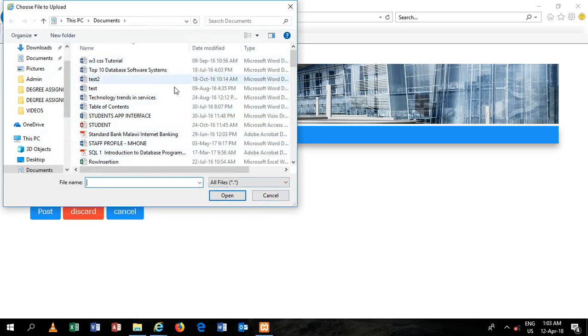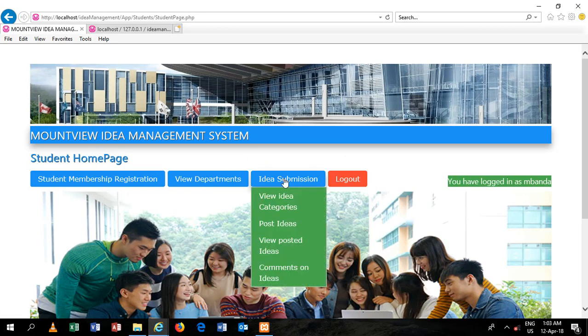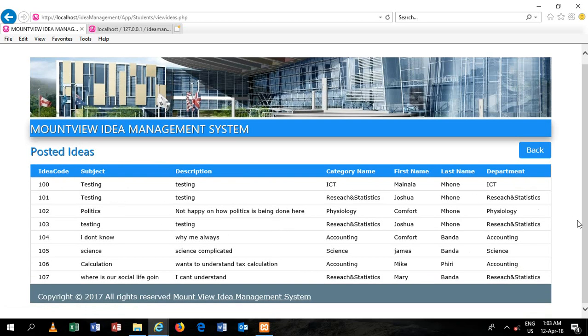So the idea here is submitted successfully, but suppose the student wants to upload supporting documents to that idea, then they're supposed to click on this link, go to browse. This one will take you to a local disk, and you browse your local disk and find the file that you want to upload. In this case, I'm going to take this one and click post. Upon posting, it means the file has been uploaded into the system.